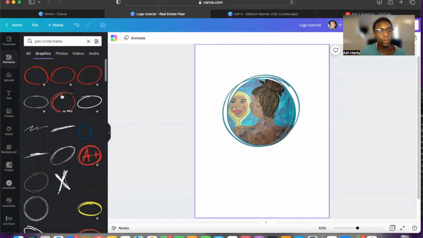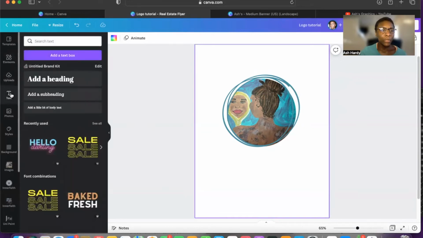Usually with logos, you don't have a whole lot of text, but with just this image and the circle, the logo does not give you much of an explanation of what it is. And for it to be the face of the company, I want to have some type of indicator of what this image is about. What is this company about? So I'm going to go to text here on the left.